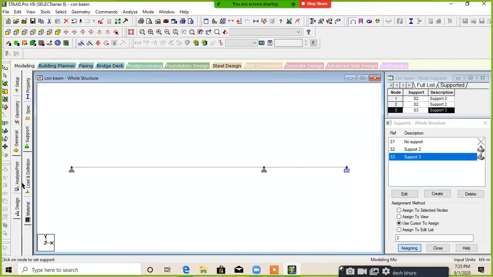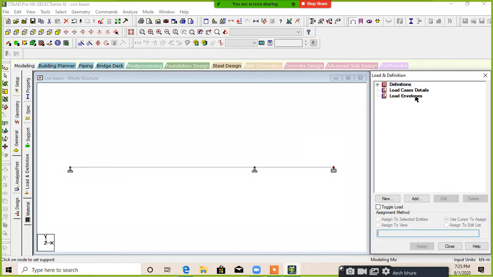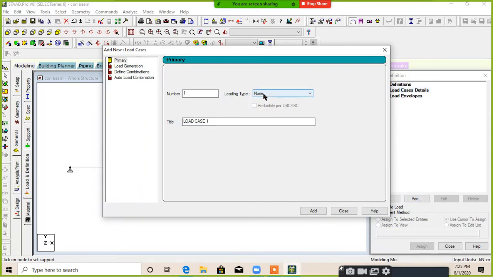Okay, go to load and definition, then load case details, add. Loading type will be none. Provide a load title. I am just providing a load. Load title will be load. You can provide anything here. Click on add and close.